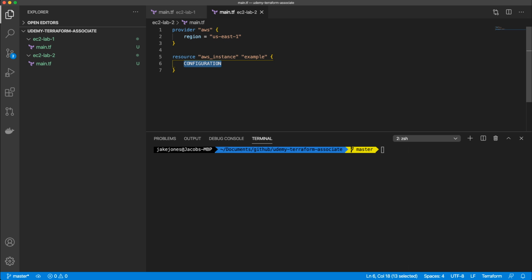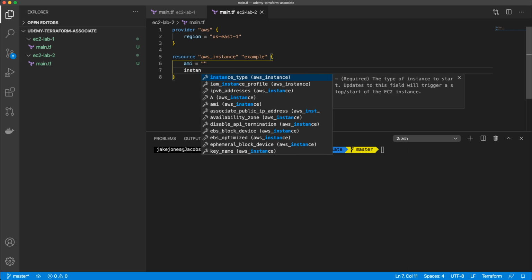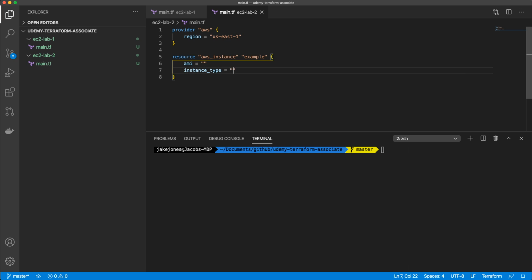So for this one, I'm just going to do AMI equals, and then some quotes. And then what else do I need? Instance type equals, and then some quotes. And we'll just do a T2 micro. And that should be free tier for you guys if you just signed up for an account. And then for the AMI, we're actually going to need to go over to the AWS console to get the AMI that we need. So let me head over there really quick.